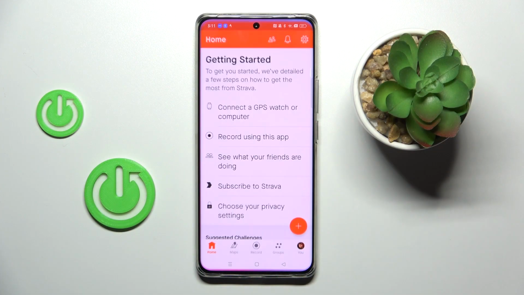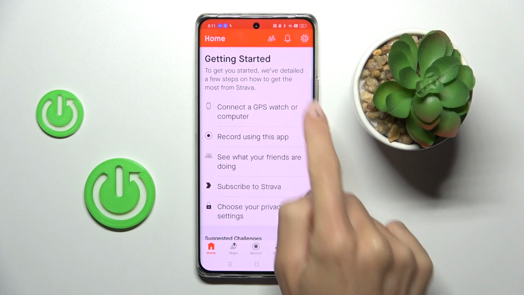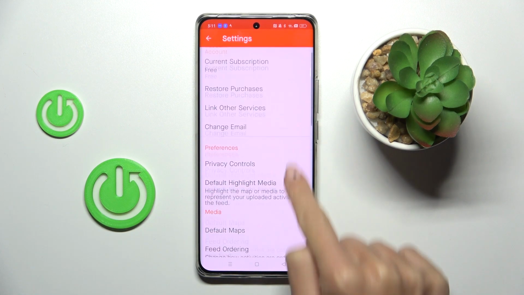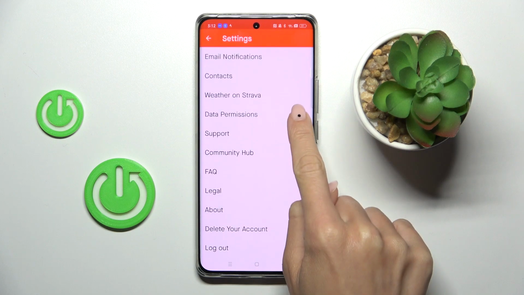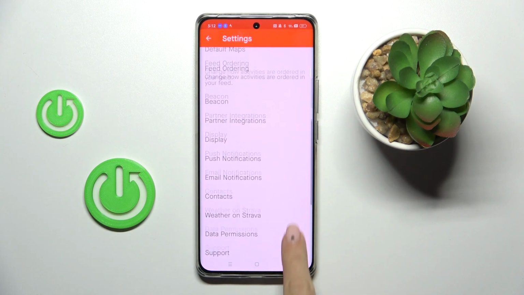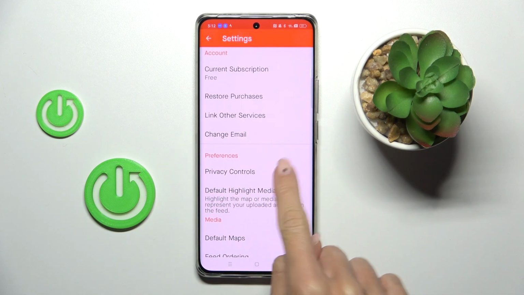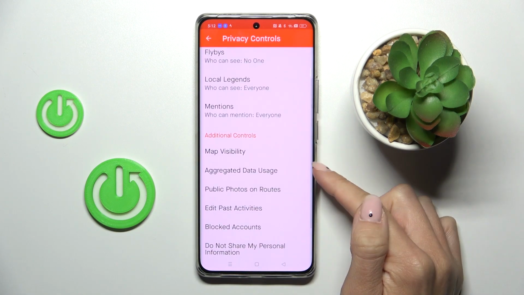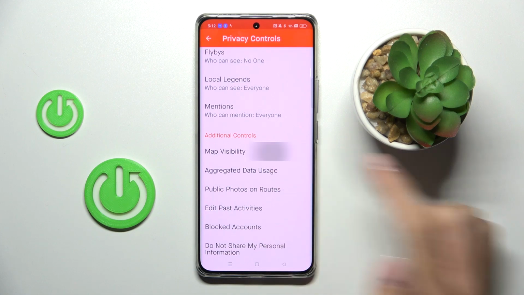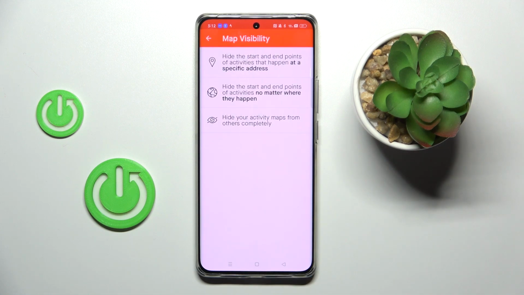At first you have to open Strava, then find and select settings, go a bit lower, and here you will notice privacy controls, so it's actually at the top of the list. Then go a bit lower and here you've got additional controls. Tap on map visibility and here you can manage the way it is displayed.